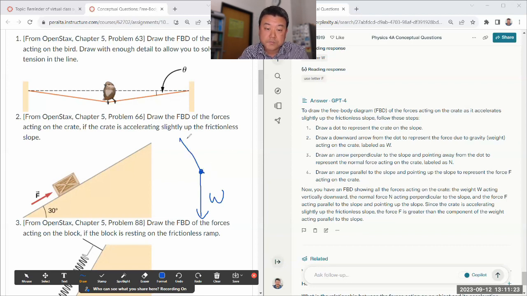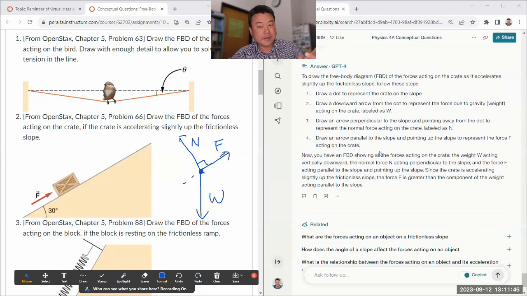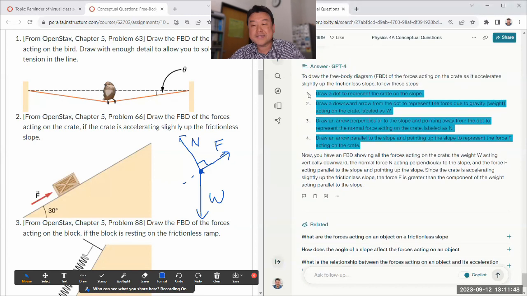So someone should be able to at least understand what they mean by perpendicular to the slope. Labeled as N, arrow parallel to the slope, pointing up the slope, yeah, that is correct. That's all the forces, frictionless slope, yeah. That's the correct diagram. And again, if you are copying and pasting this, that is definitely wrong. You should not be doing that.